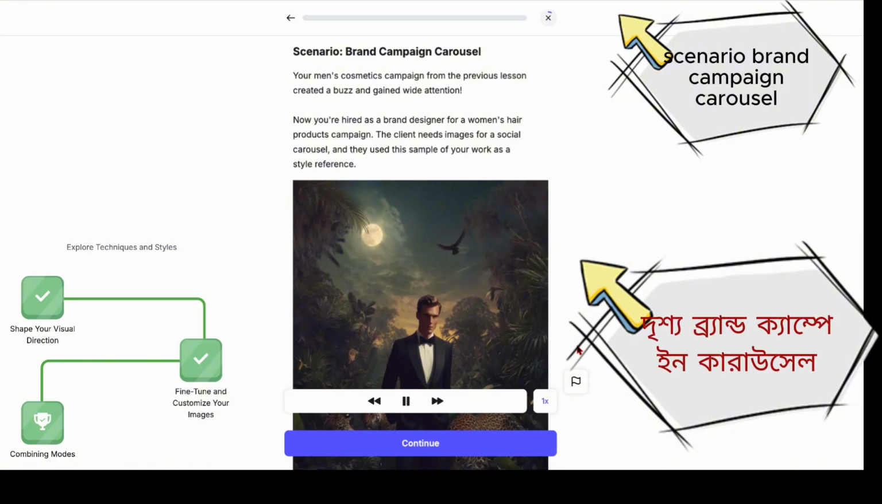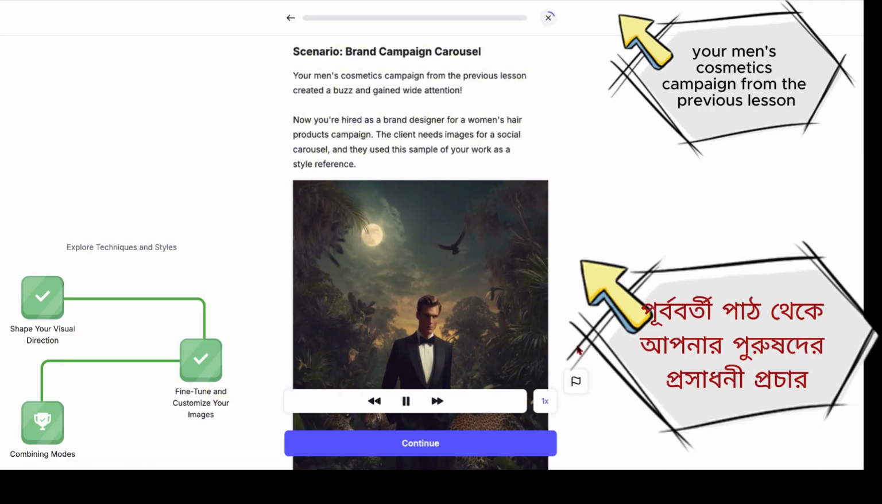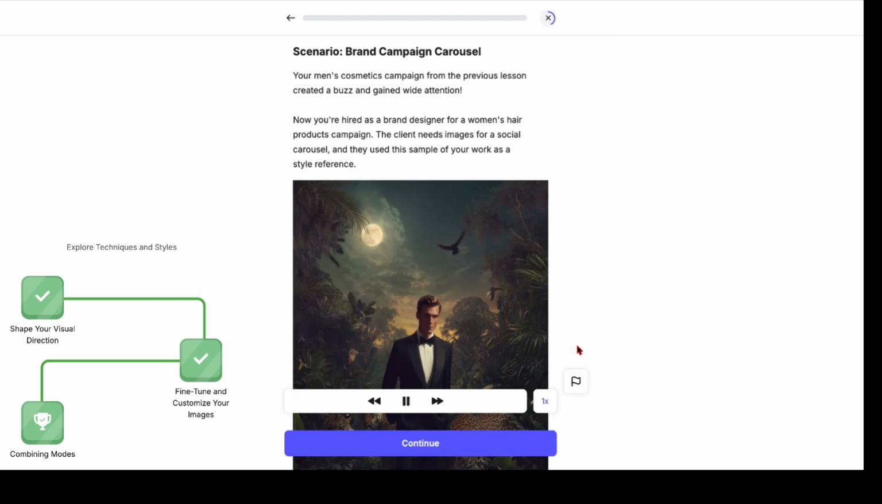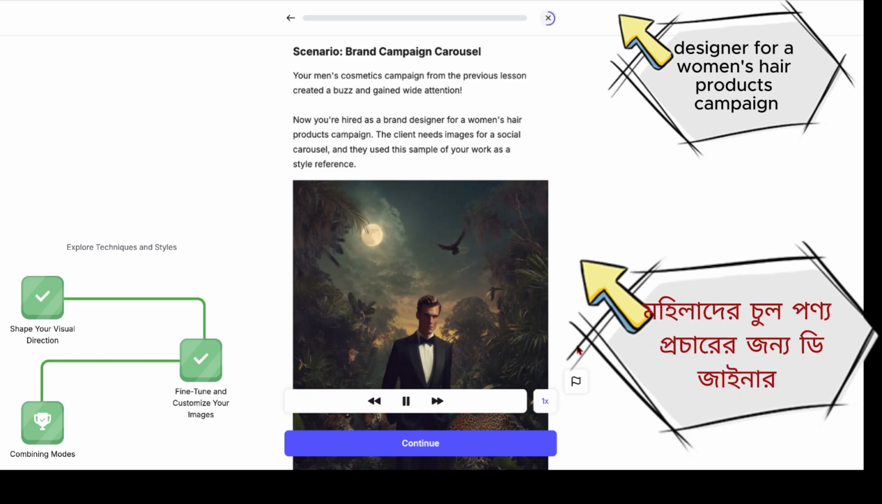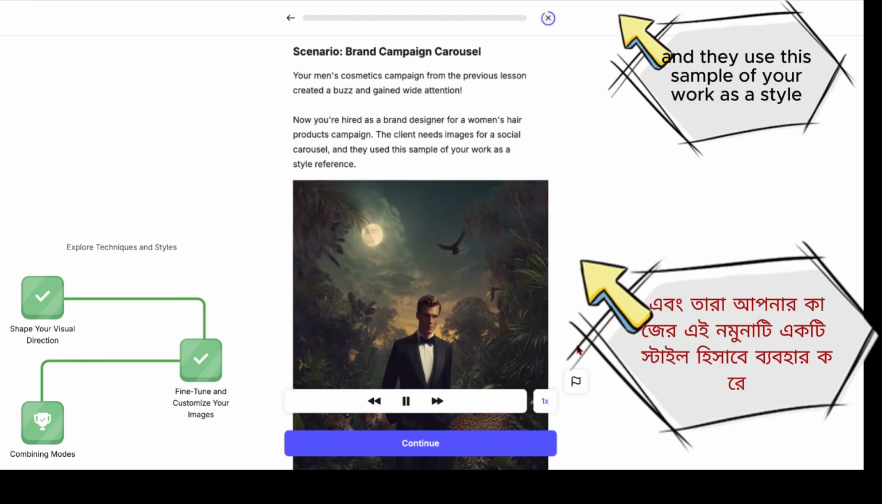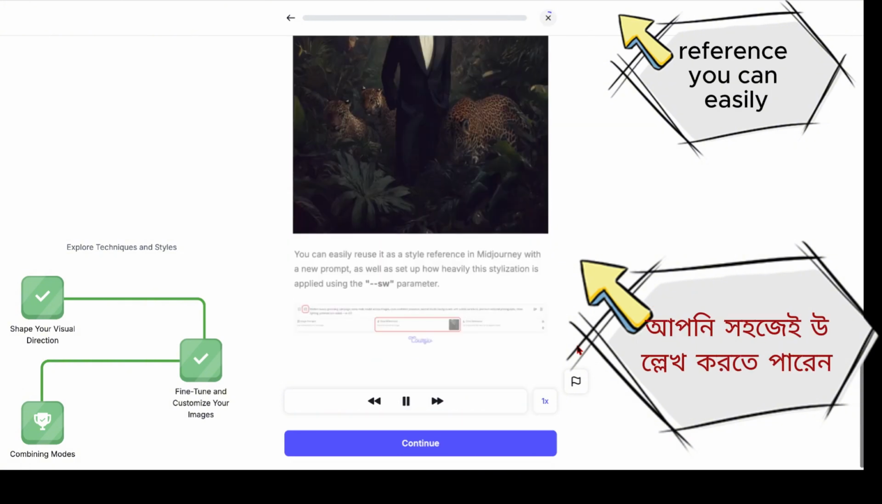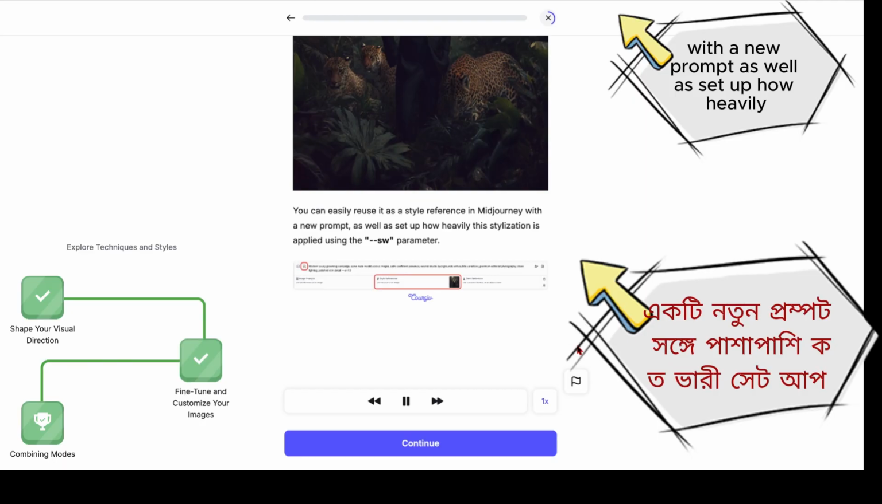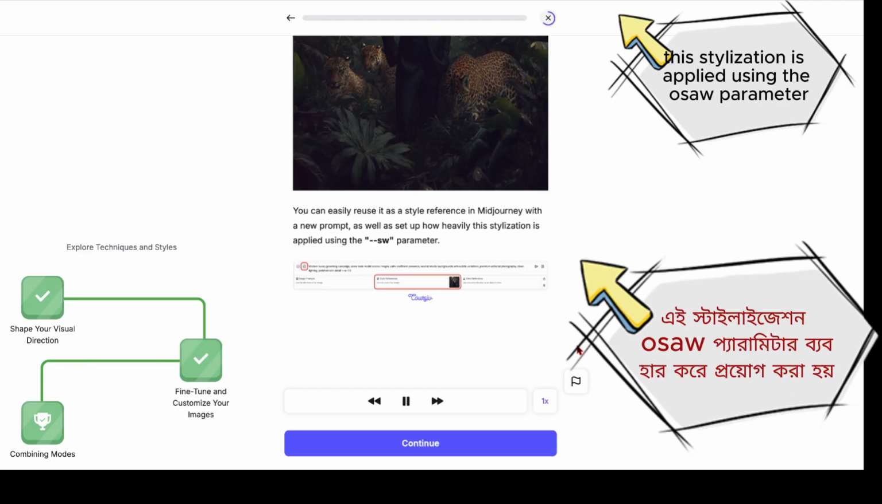Scenario: brand campaign carousel. Your men's cosmetics campaign from the previous lesson created a buzz and gained wide attention. Now, you're hired as a brand designer for a women's hair products campaign. The client needs images for a social carousel, and they used this sample of your work as a style reference. You can easily reuse it as a style reference in Midjourney, with a new prompt, as well as set up how heavily this stylization is applied using the --sw parameter.